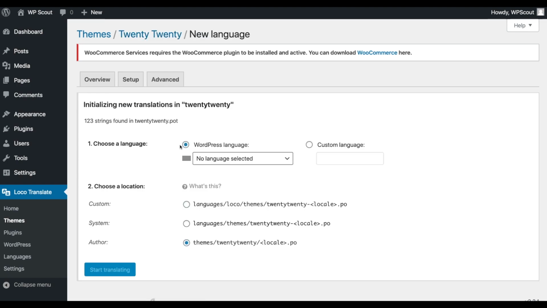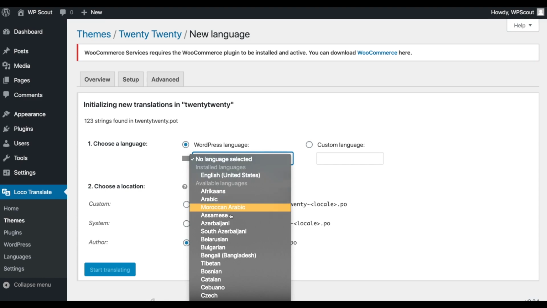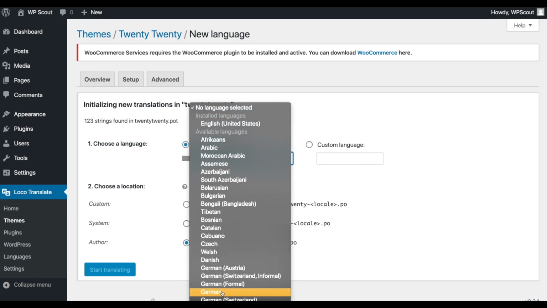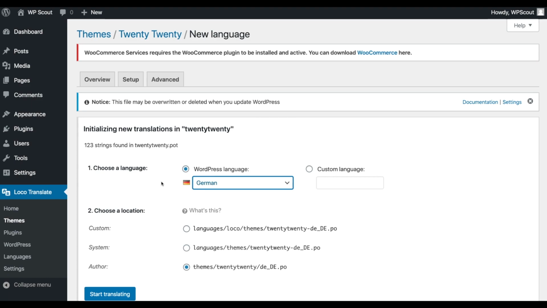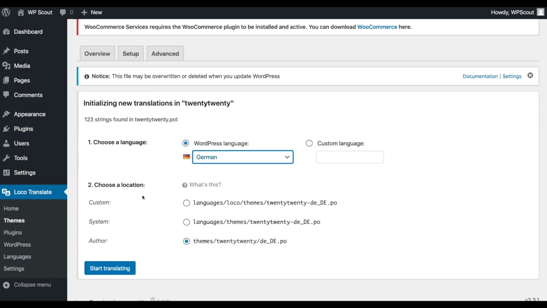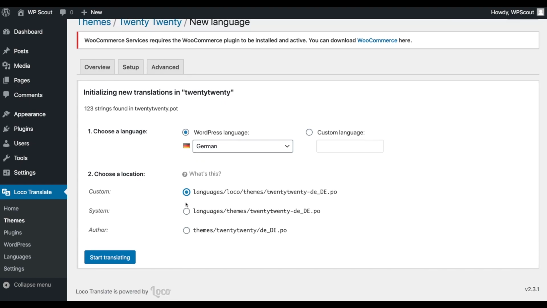And now choose a language. Let's say I want to translate to German. So I have selected German. Now you need to choose a location. This can be confusing if you are not familiar with WordPress localization, but the localization you choose is very important here. For most users I recommend custom. This is Loco's protected folder which is safe from automatic updates, so your translation will not be lost with any WordPress update. And then we click on Start Translating.